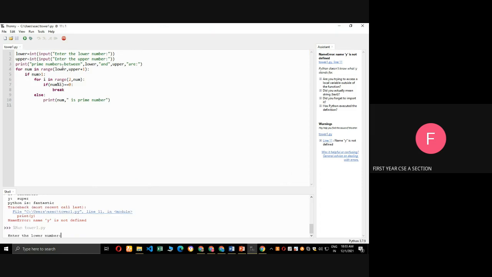In my prime number program, first we need to understand what a prime number is. A prime number is greater than 1. It cannot be formed by multiplying two smaller numbers than this number. For example, 5. 5 is a prime number because it cannot be formed by multiplying two smaller numbers than 5.